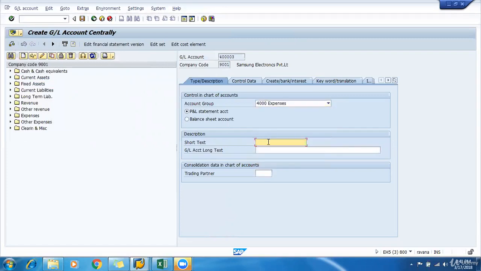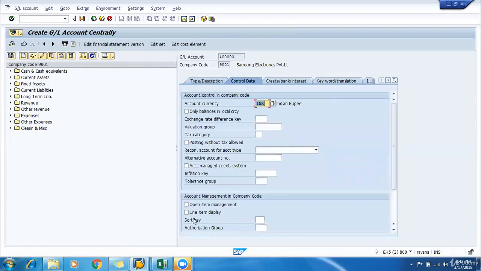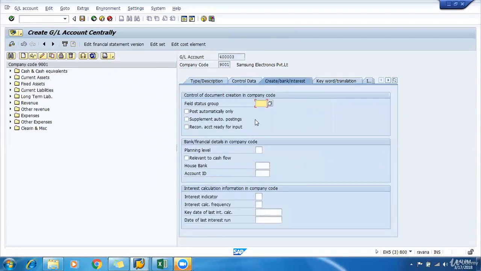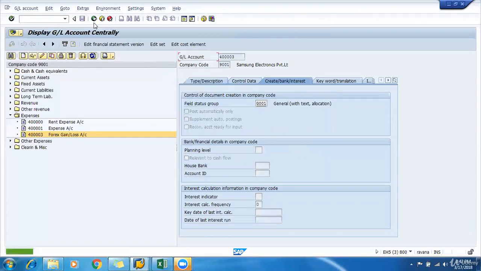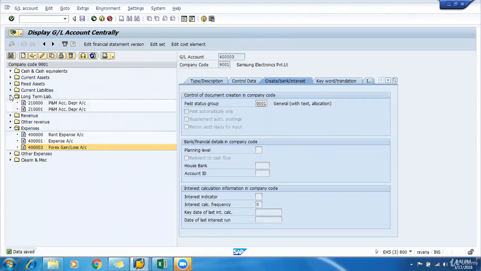Under P&L, that's forex gain or loss account. Then line item display only, no open item because this is not a balance sheet GL. Save. Done with this.